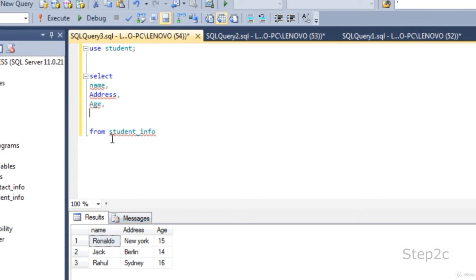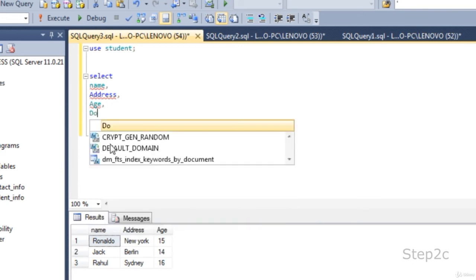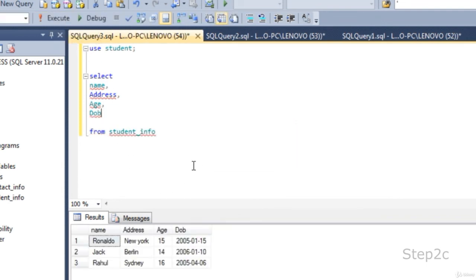And if you want to retrieve DOB, give a comma and specify the column name and execute it. So this is how you could retrieve the data.